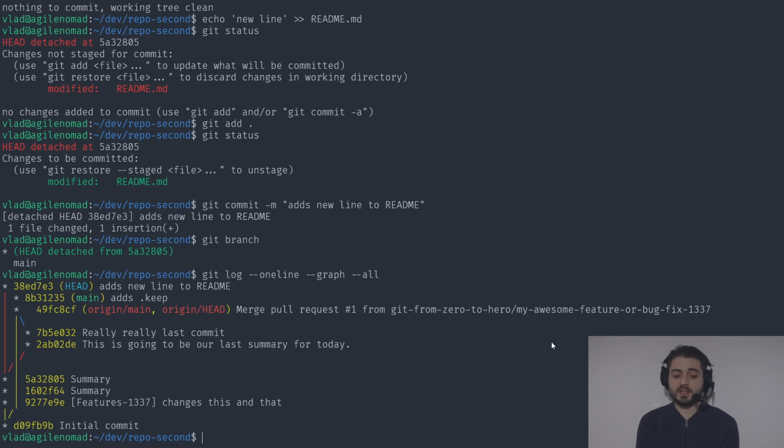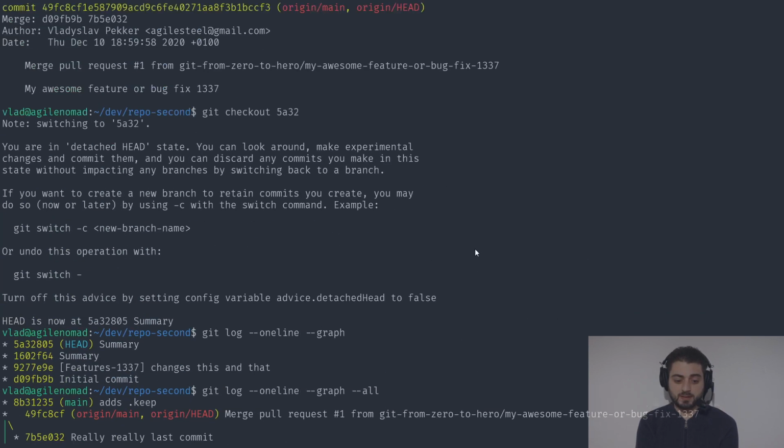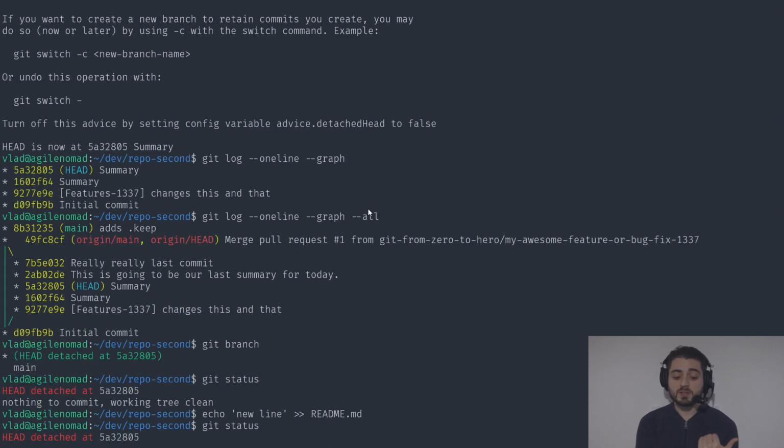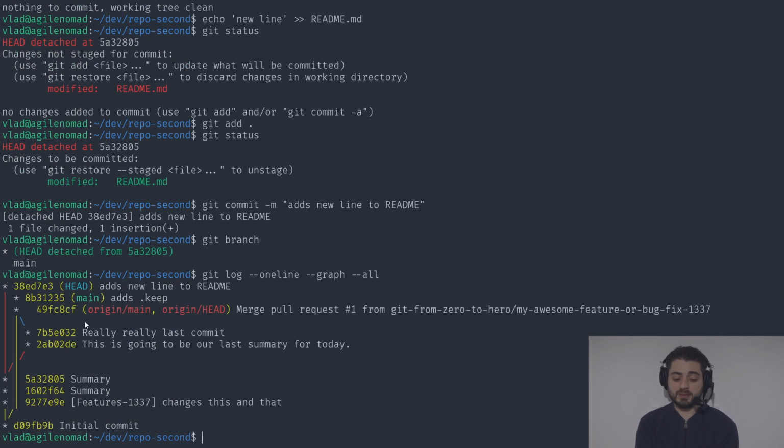Because if we do git checkout main, and this is exactly what this text said, it says you can look around, make experimental changes, and commit them, and you can discard any commits you make in this state without impacting any branches by switching back to a branch. If we switch back to a branch, like git checkout main right now, nothing has this commit written down. So we're going to lose it pretty much. We will have no way to get there, because remember all the arrows go backwards, not forwards. From here, we don't know how to get there. We only know how to go from there back here.